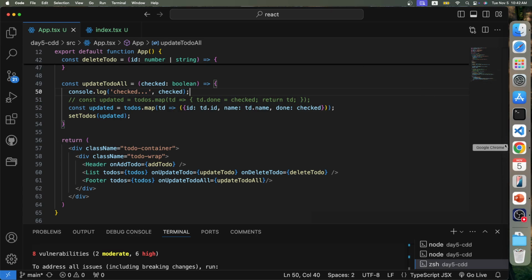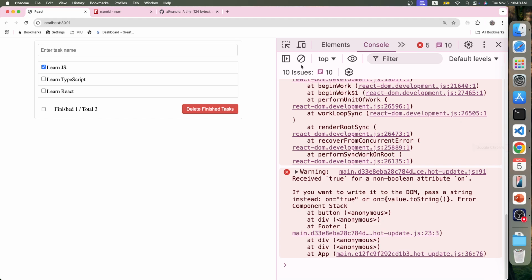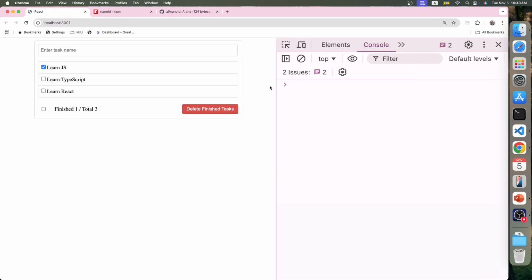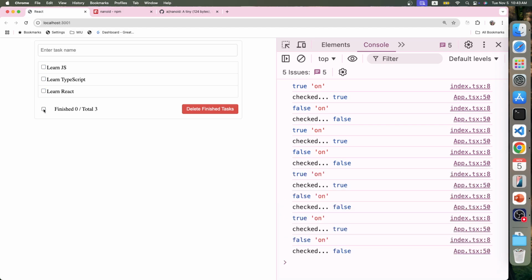Okay, so now see, we create a function inside the app. We pass it as a callback to our footer. In the footer, when I click this checkbox, on change it will call the change handler. In change handler, I can do update all. Okay, so let's see if it works now. We shouldn't have an error. When I check, true, uncheck, false. See, works now, right? Great, perfect.